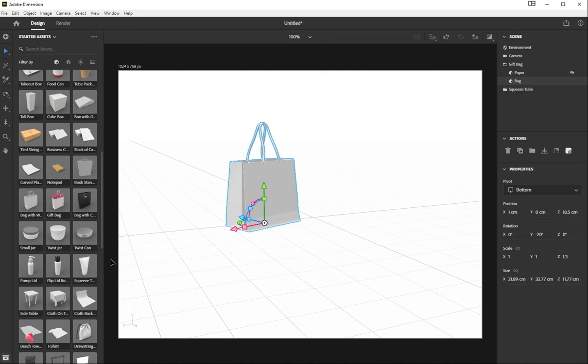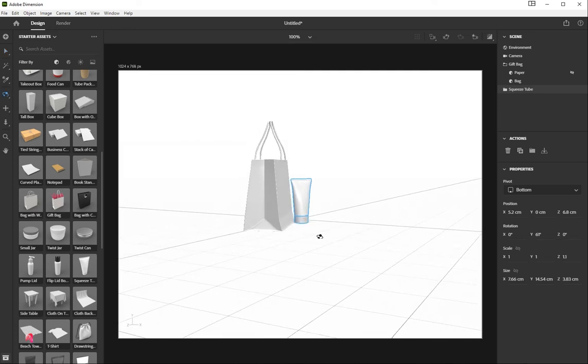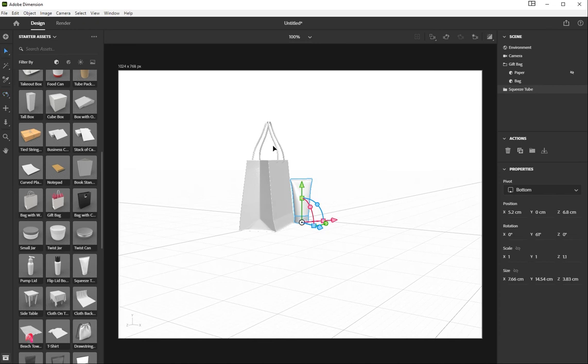Now I'll be selecting another object. This is the squeeze tube, and I'll position this, move it, change the size. It has two components in it, the cap and the body, and we can make changes, apply colors and materials to the cap and the body separately. I'm just checking that there is no gap between these two objects.